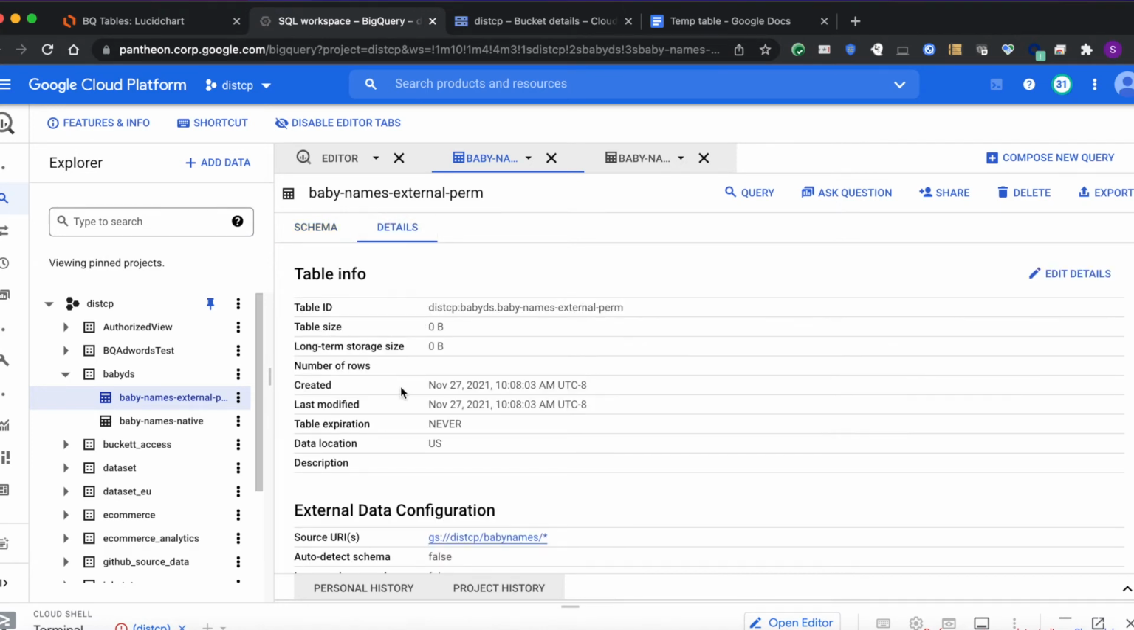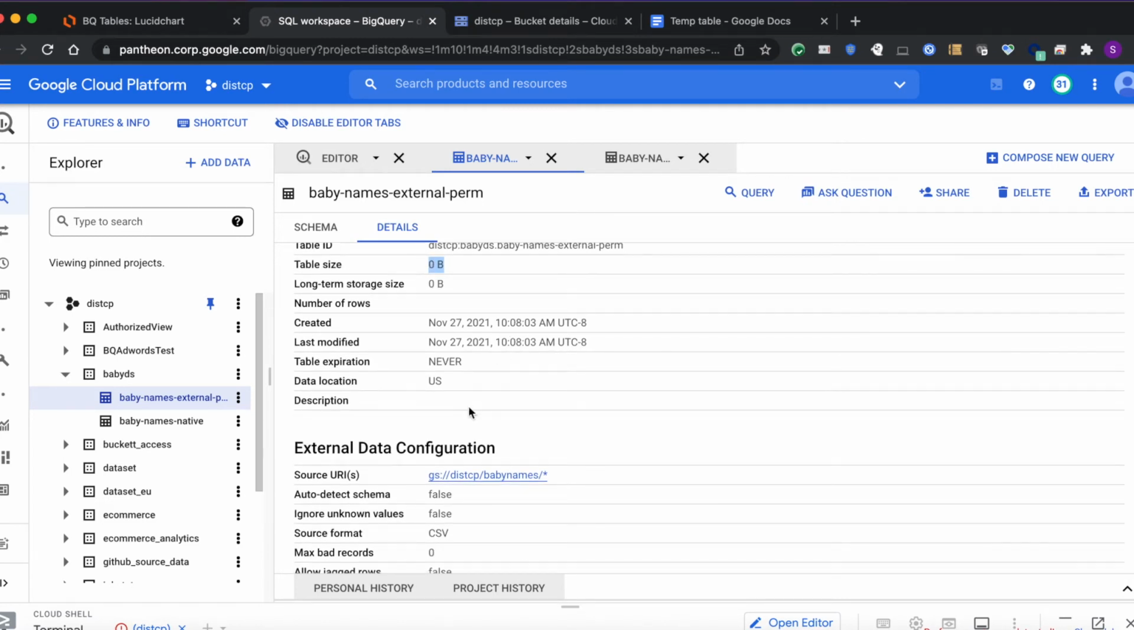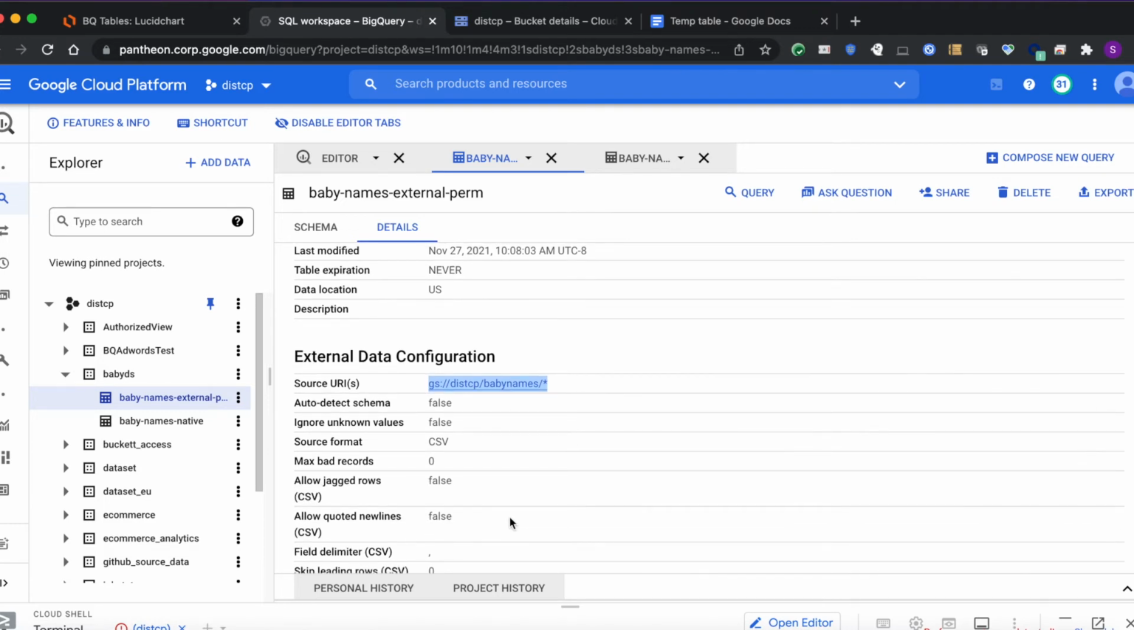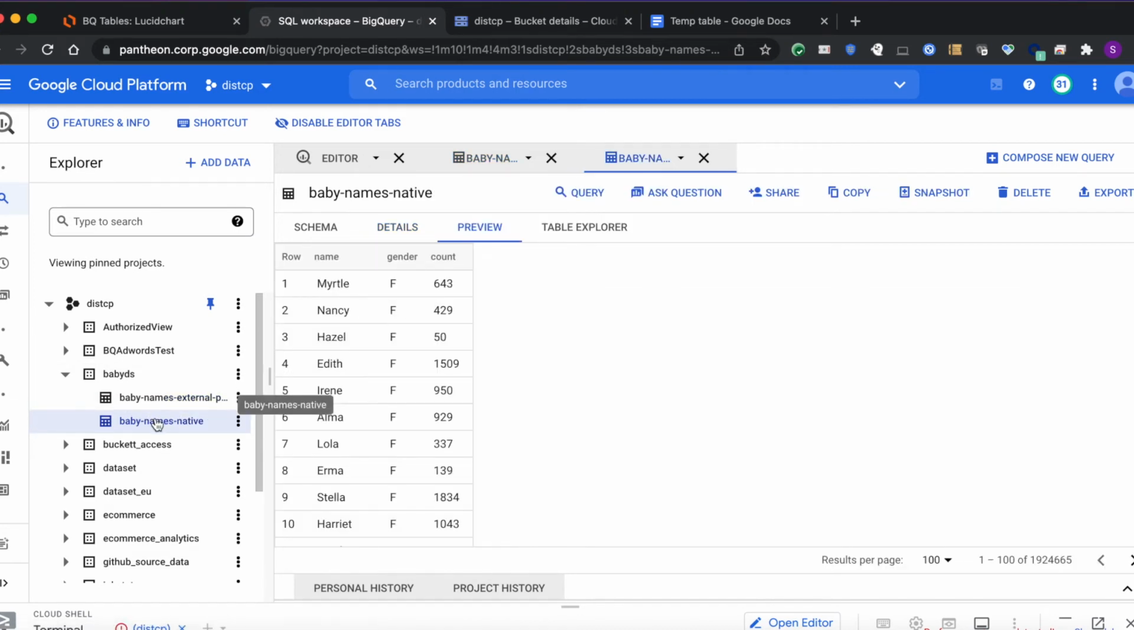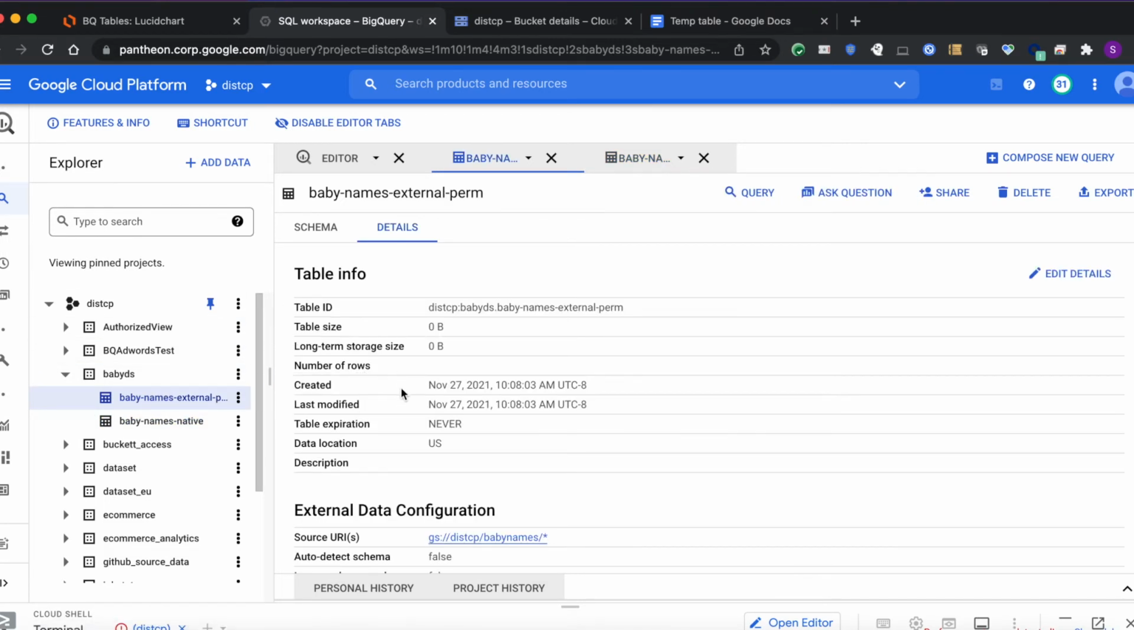Now, if you see the details tab, the table size is zero. Because the content for the external table is not managed by BigQuery. It is located outside. So here we have information about the external data, where it is coming from. So data is coming from this location, from the cloud storage location. So the other two tabs are not going to be there because we cannot preview the data for this external table. For the native table, you can preview the data, but for the external table, no, we cannot preview the data.